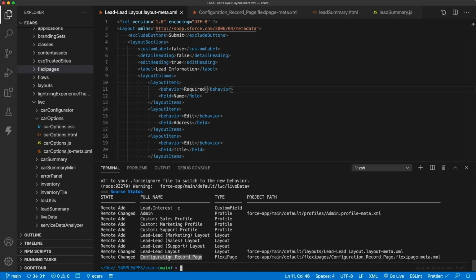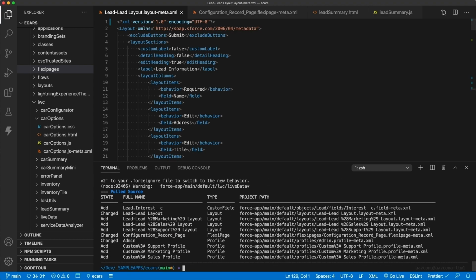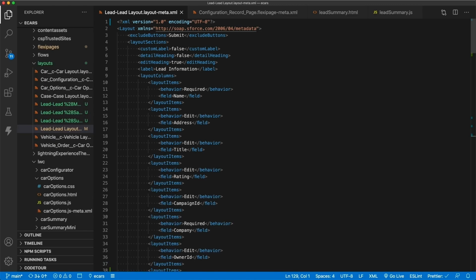This command just listed the differences, but now we are going to write another command to pull those differences into my local copy of the code. This time it's going to be sfdx force:source:pull, and all the metadata that I have changed will be retrieved. Great, so let's close this and take a look at the changes.